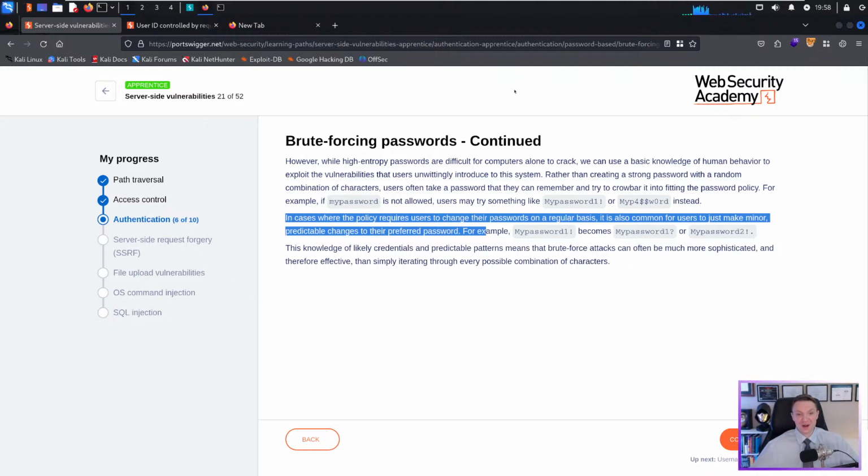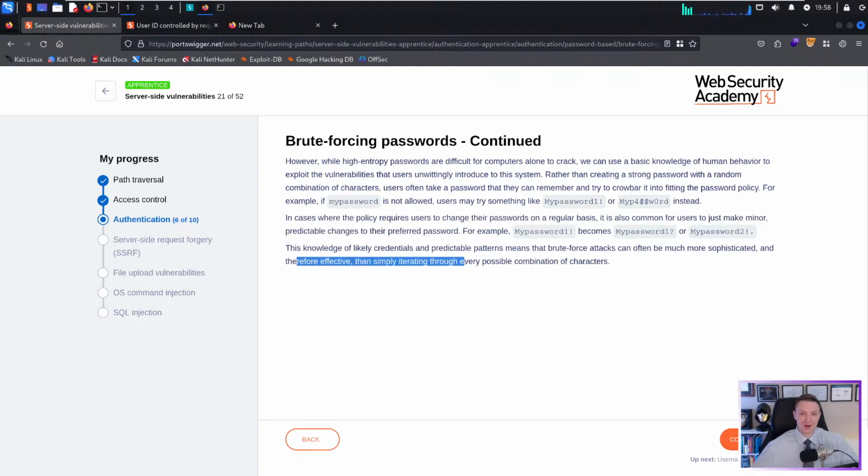This knowledge of likely credentials and predictable patterns means that brute forcing attacks can often be much more sophisticated and therefore effective than simply iterating through every possible combination of characters.